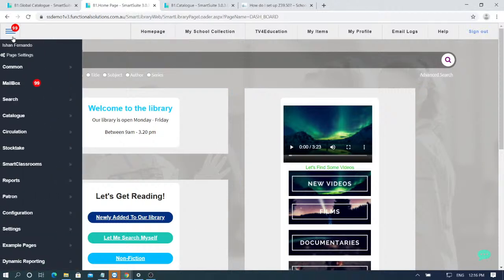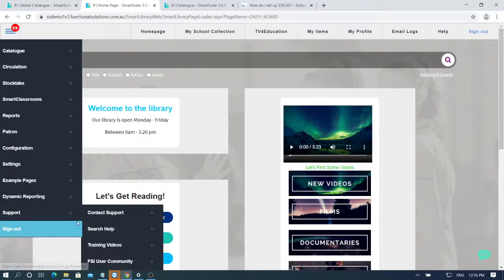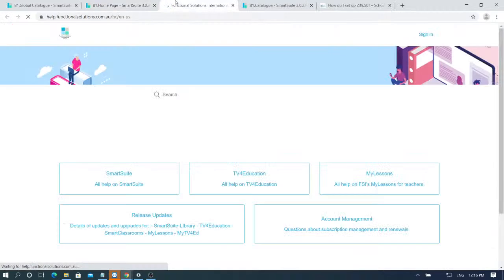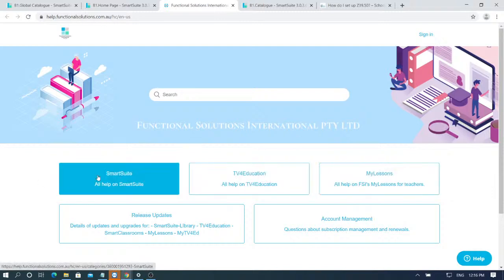And the other support option that is available in the support section is search help. If you click search help, it will load up our help page. You can see it's divided into a few different sections. So you got SmartSuite, T for Education, My Lessons.